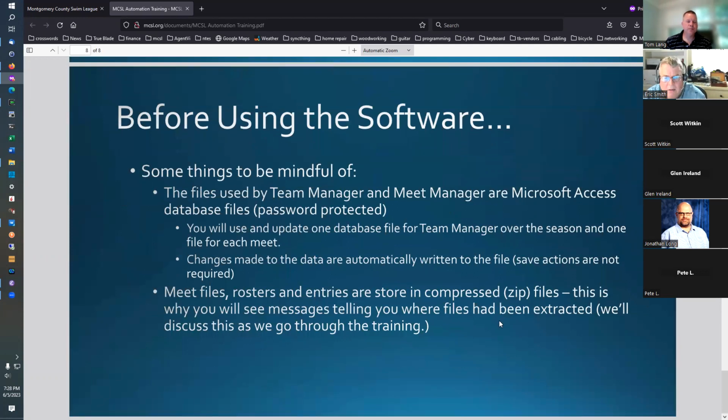The files are Access files, but they're password protected, so you can't do anything with them with Access, much to my chagrin. And all the files that you're getting are in zip files. And you'll see this in just a second, why that's important, because the software makes it very apparent that they're zip files. Unfortunately, you have to know about it.